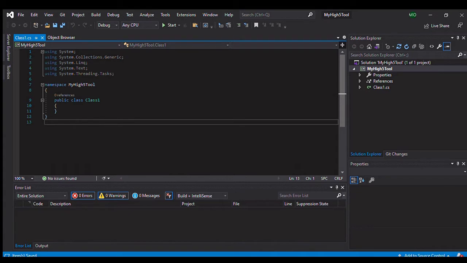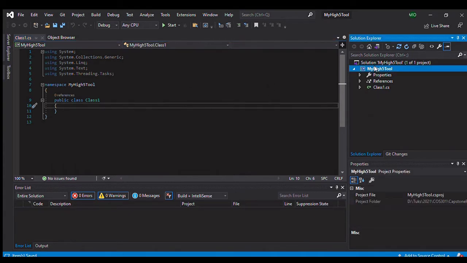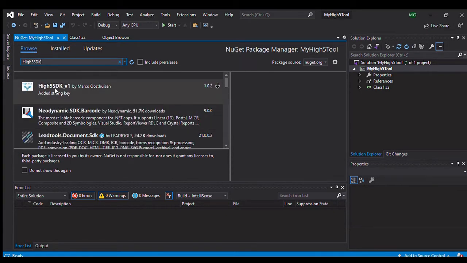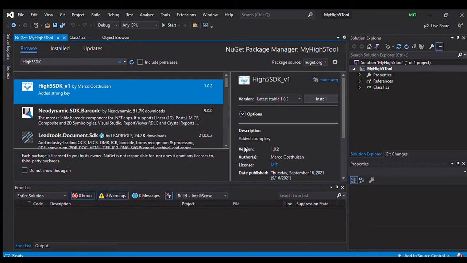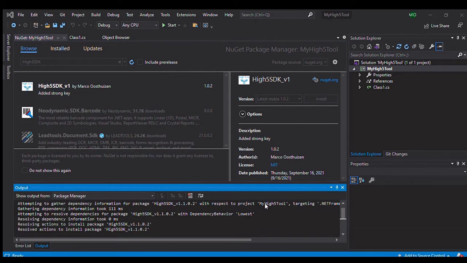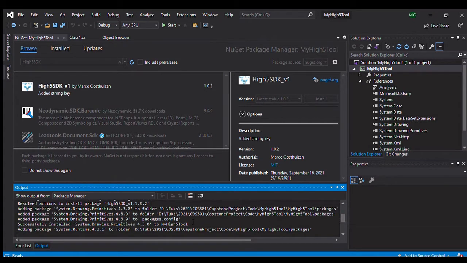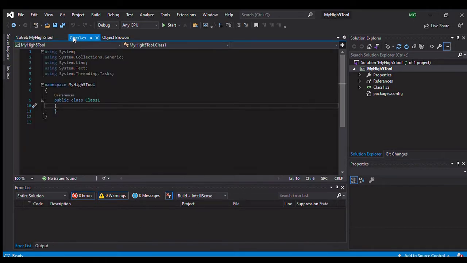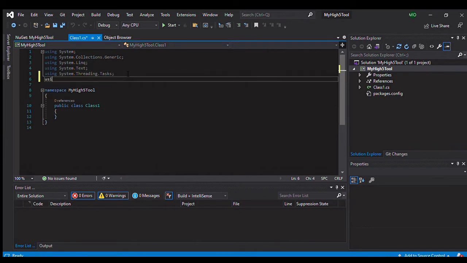Once all your files have been installed, the first thing you want to do is open your NuGet package manager and search for the High5 SDK. Be sure to install the latest stable release, which, at the time of this recording, is version 1.0.2. The package manager will then install all the files you need to start developing your tool. Once this is finished, you can head back to your auto-generated class file and add High5 SDK under your list of imports.